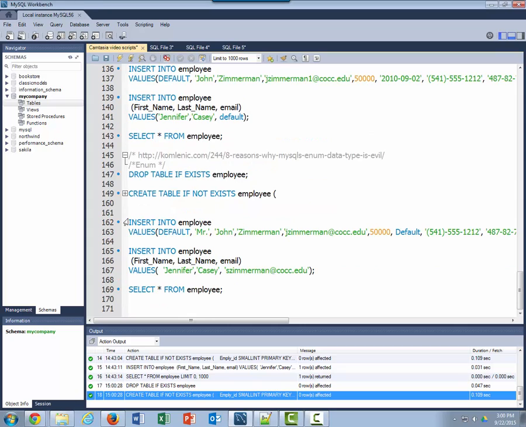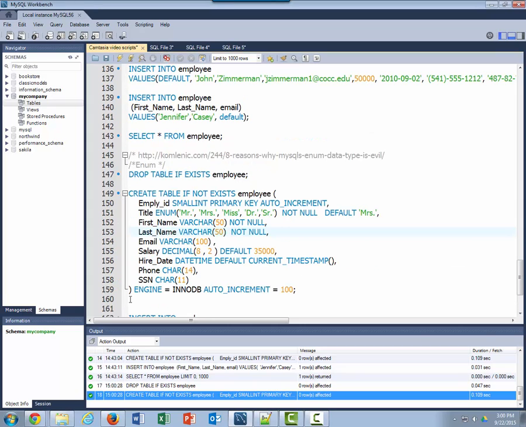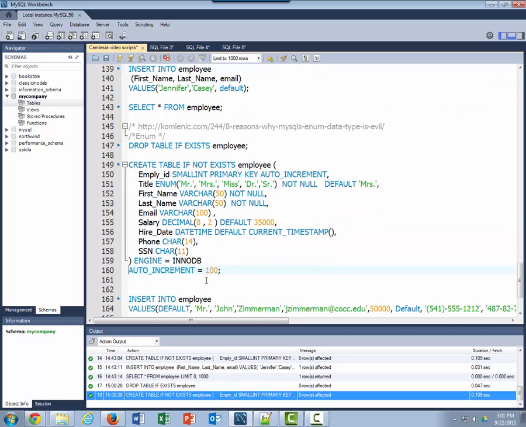Both of these commands happen after the parentheses. No comma or space in between them. You can put them on separate lines, that doesn't matter. But that's what that looks like, and just recognize MySQL has these various engines, and at some point there may be a reason to choose one over the other.